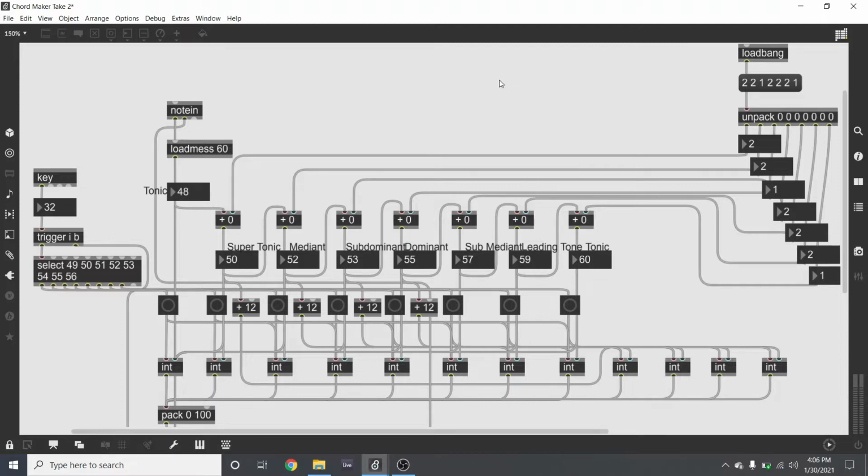So this video is going to cover Chapter 4, which is about scales and chords. Now, I really did like this patch that we built, especially once I got going into it. The patch chords got a little messy for my liking, but it still works.